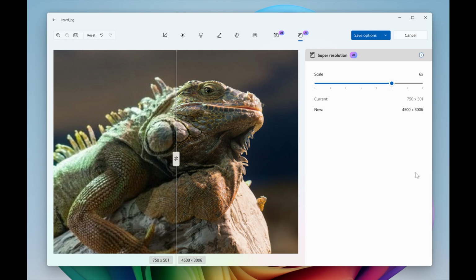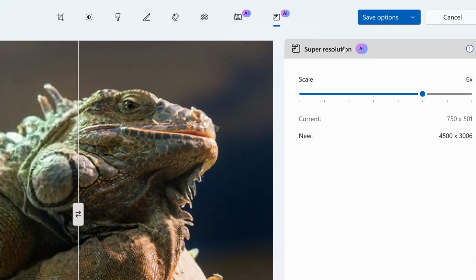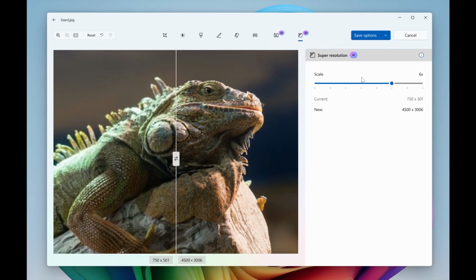a step forward. And they mentioned that Super Resolution uses the Neural Processing Unit, NPU, on the Copilot Plus PC to deliver enhancements quickly, all done locally on your PC, and you can access super resolution from the Photos editor to enhance your images, according to that announcement by Microsoft. So that's the first new feature, only available for Copilot Plus PCs.